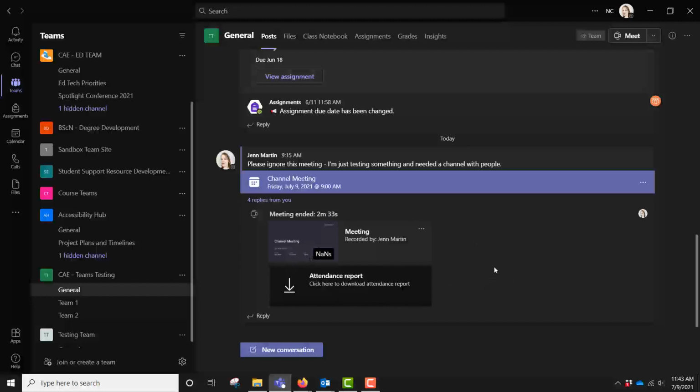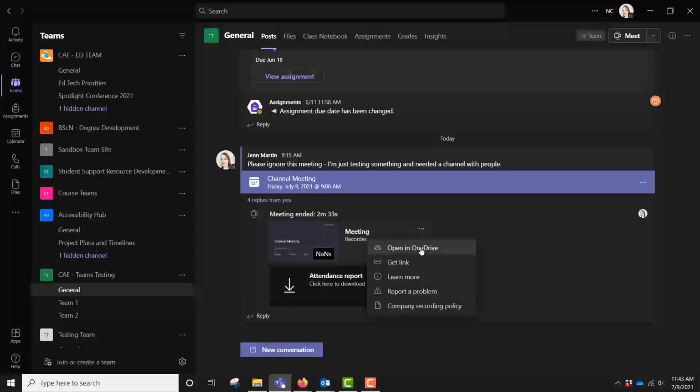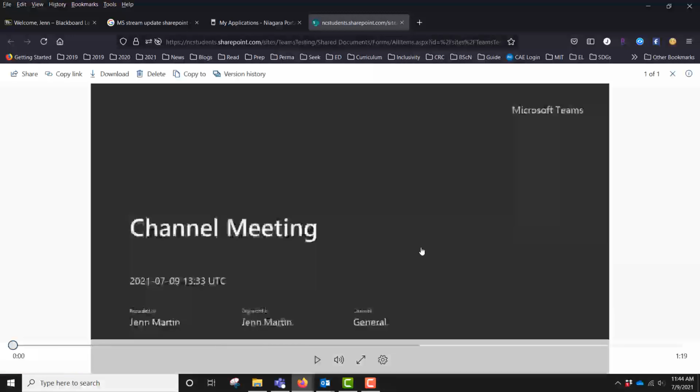And then if I actually want to be able to access that recording, what I'm going to do is I'm going to come up here to these three dots, which gives me some more options. And if I click on that, you can see that I've got an option to open in OneDrive. So if I click on that, that's going to pull up a browser. It's going to open up my OneDrive access. And then once that loads, we can see that I have my channel meeting here.